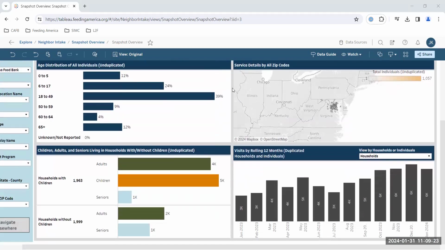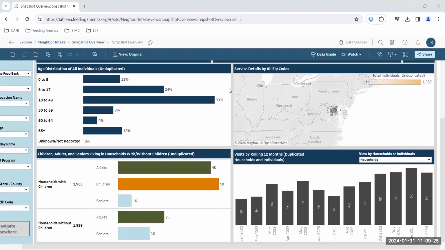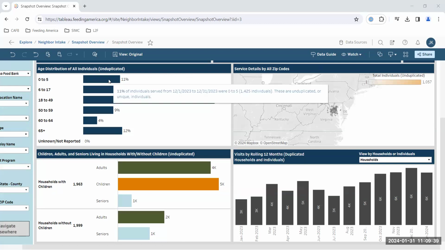As we move down, we see 4 data visualizations. Up in the top left is going to be an age distribution of all unique individuals. If at any time you want to get an exact count of what you're looking at, you can just move your mouse over to any of those bars to see that. So for instance, from 0 to 5, we have 11% of all individuals are 0 to 5 years old. But if we mouse over, we see that refers to 1,425 individuals.